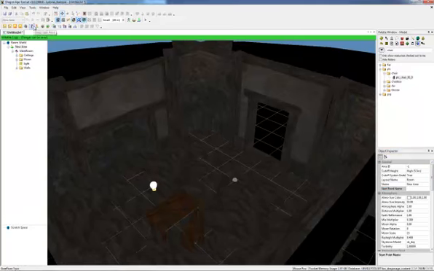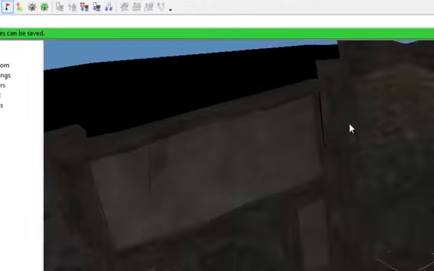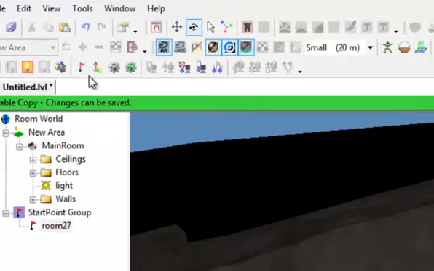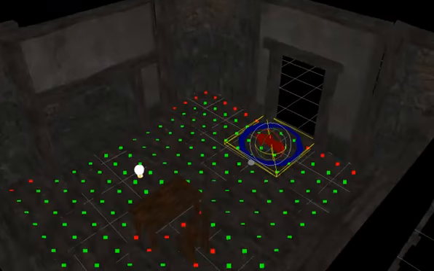So now we need to add a startup point. If you go to the top and you set up start point, you just click on that and just click somewhere on your area. You can spin this around, it doesn't really matter what direction it is. And then we're going to generate the walk mesh. So go up to the top and find generate pathfinding for active area. And it will show you where people can walk and where they can't walk. So the green they can walk on, the red they can't.